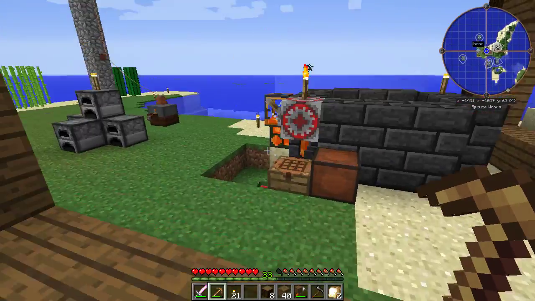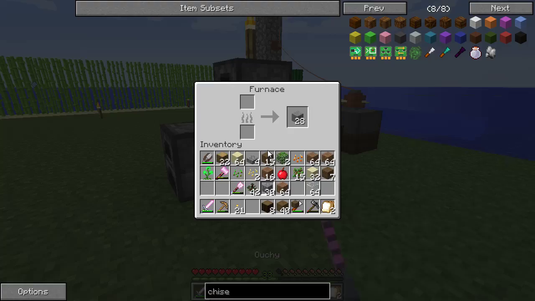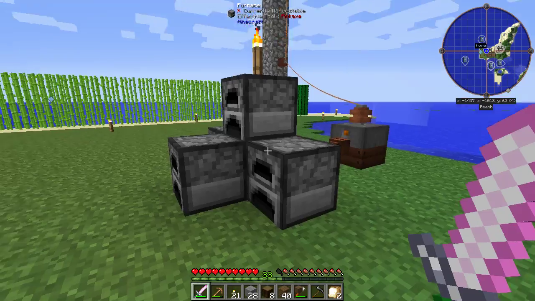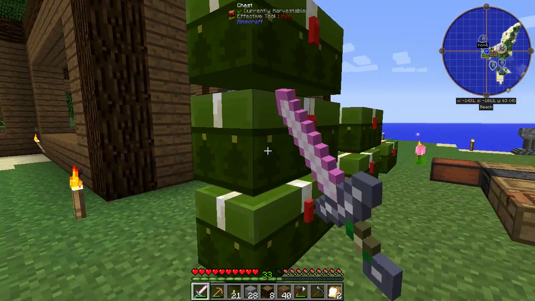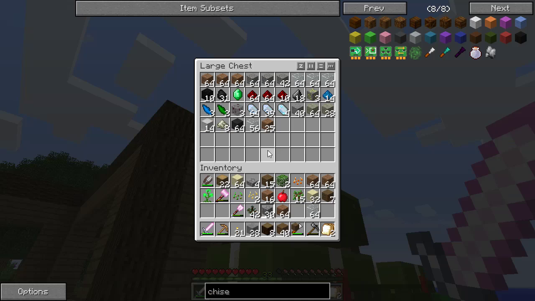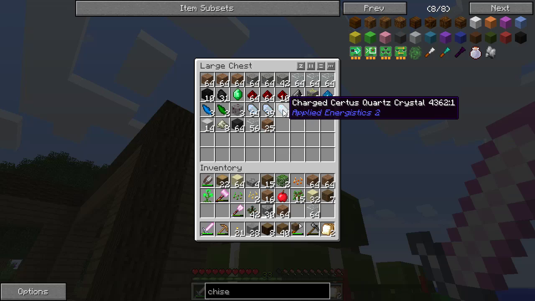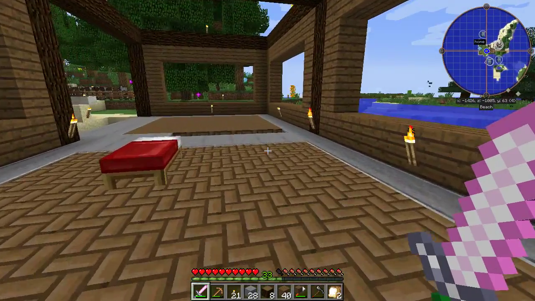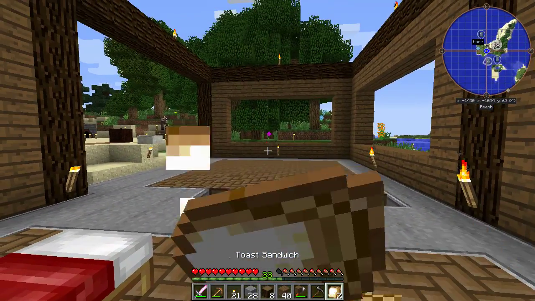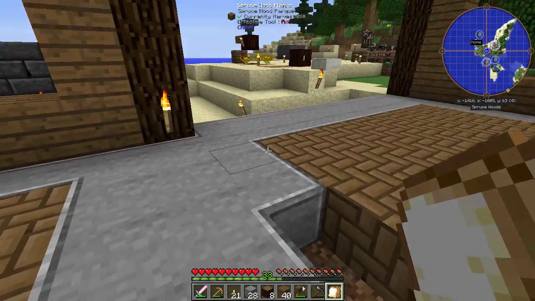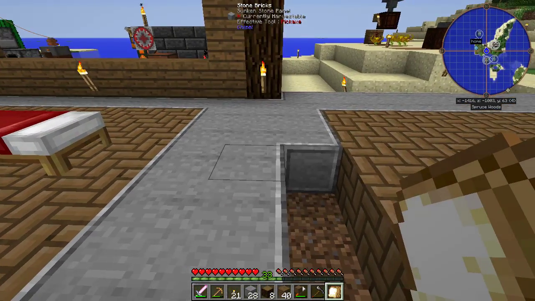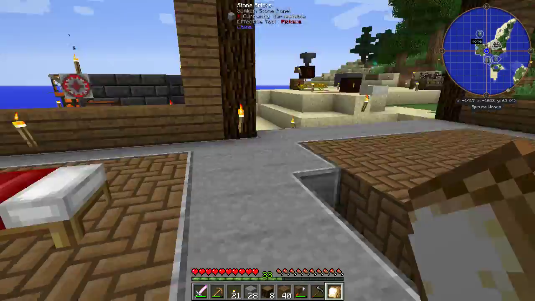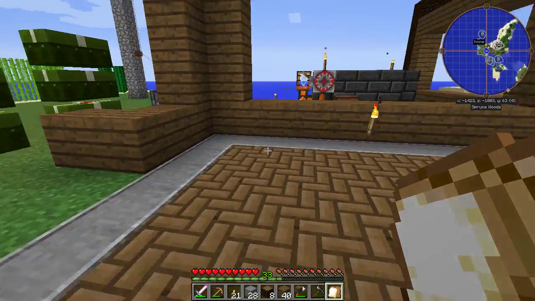Let's see, what have I accomplished since last we met? Oh yeah, check this out. Charged Certus Quartz. I'm excited about this stuff. I can start Applied Energistics. I am so stoked about that. Gonna be a little while before I get into that too much further though.